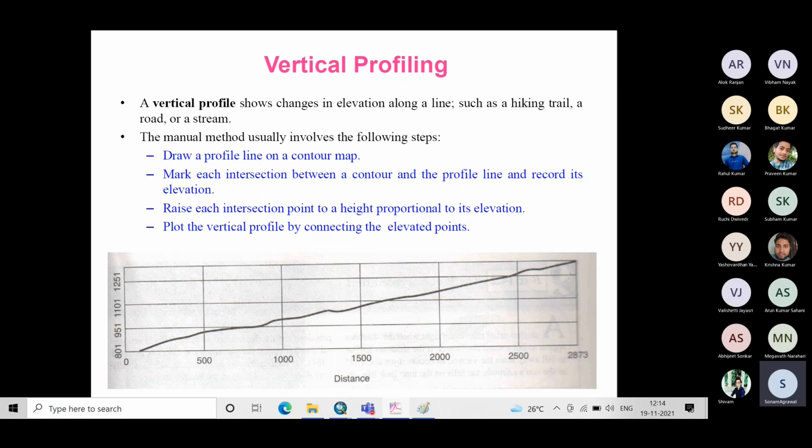Draw a profile line on a contour map. Mark each intersection between a contour and the profile line and record its elevation. Raise each intersection point to a height proportional to its elevation. Plot the vertical profile by connecting the elevated points.